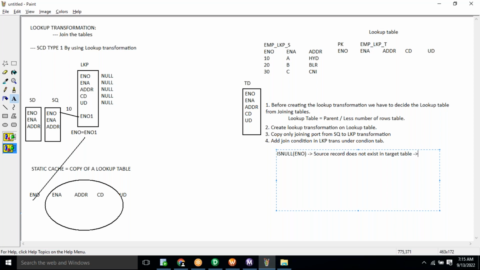Since the source record does not exist in the target table, after joining source with the target by using the lookup transformation, the static cache was created with 0 records. From the source it has read the first record 10 and passed it to the lookup transformation. Lookup has looked for the matching value inside the static cache. There is no matching value inside the static cache. That's the reason all the lookup transformation ports we have got null, and from that we take the primary key column value, which is ENO, and that's also null. When we have got the lookup primary key column value as null, it means the source record does not exist.